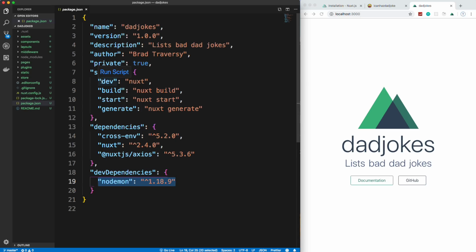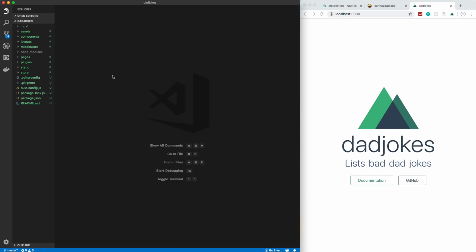And then up here you can see we have our dev script, which we just ran. We also have our build, generate, and start scripts. So, pretty simple package.json. Let's look at store.